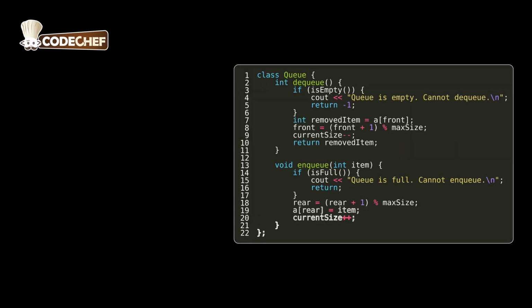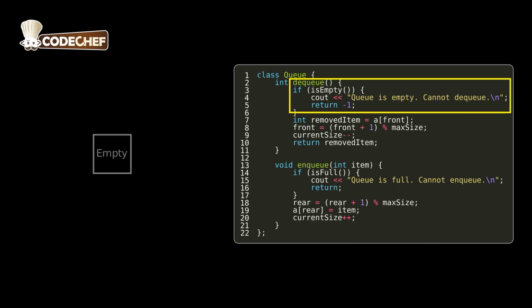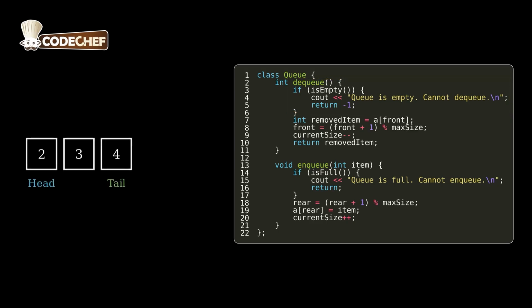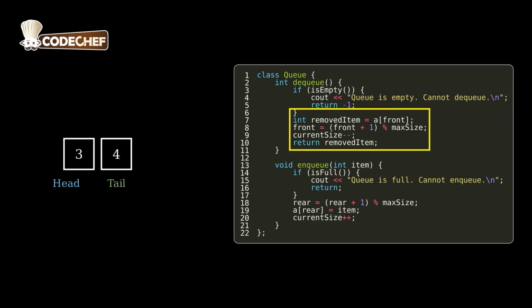Now, let's look at an important code snippet that performs enqueue and dequeue operations in a queue data structure. Before dequeuing, we first check if the queue is empty. If so, we display a message and return. To ensure circular behavior, the front pointer is updated using modulo arithmetic. This helps maintain continuity in a circular queue.